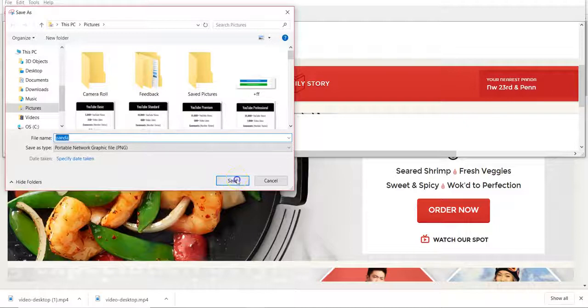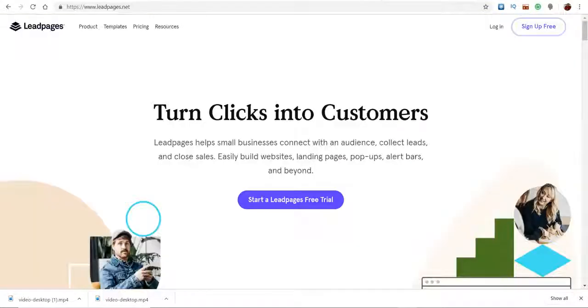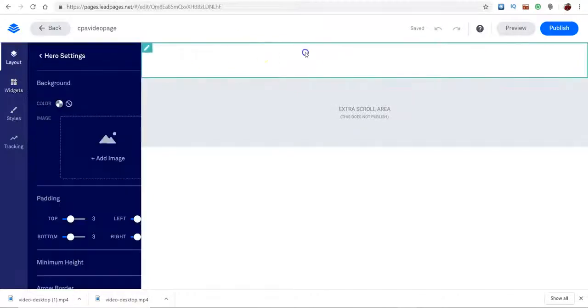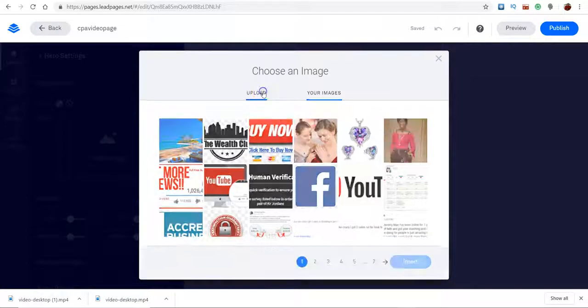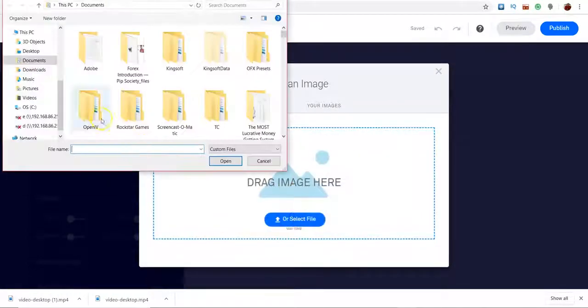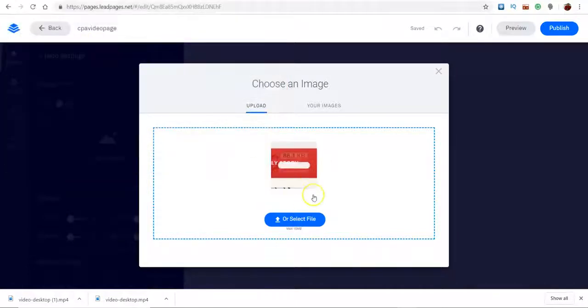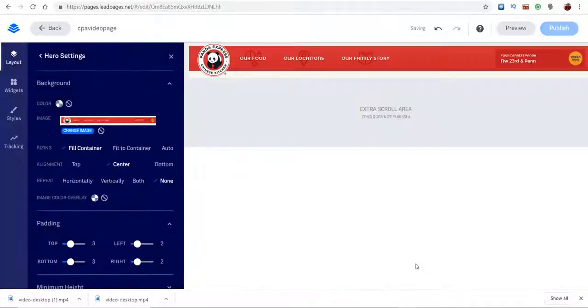Panda, I'll just say that. And then what you can do with LeadPages is you can come here. Where's my page? There it is. Now, you can actually click on this. You can add an image. All right. And then we'll go to upload. We'll go back to pictures. And then I'll type in Panda. So I'll just save that. And this will stretch across the entire page. Okay. Just kind of how the website did.